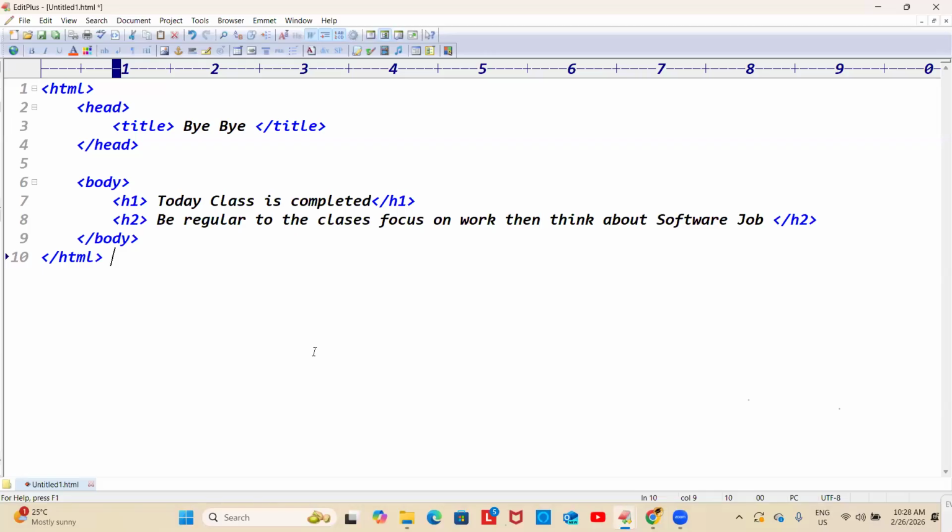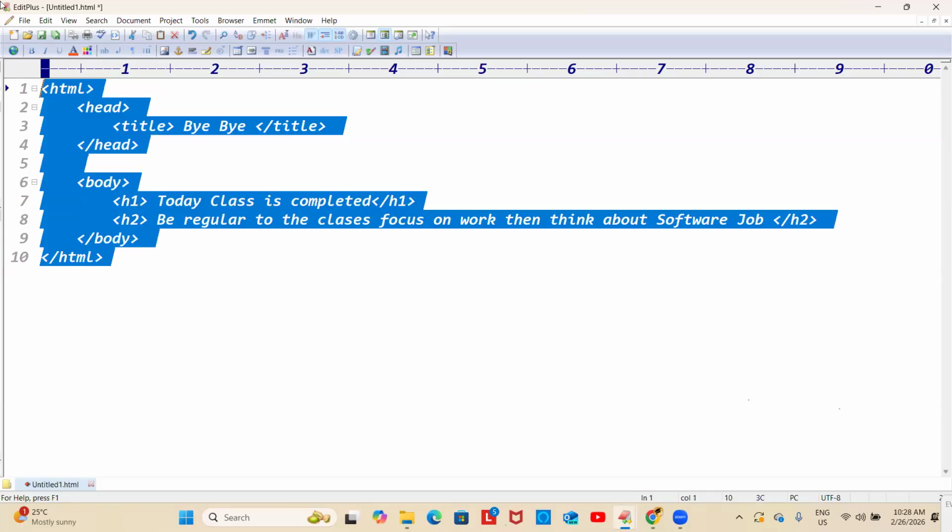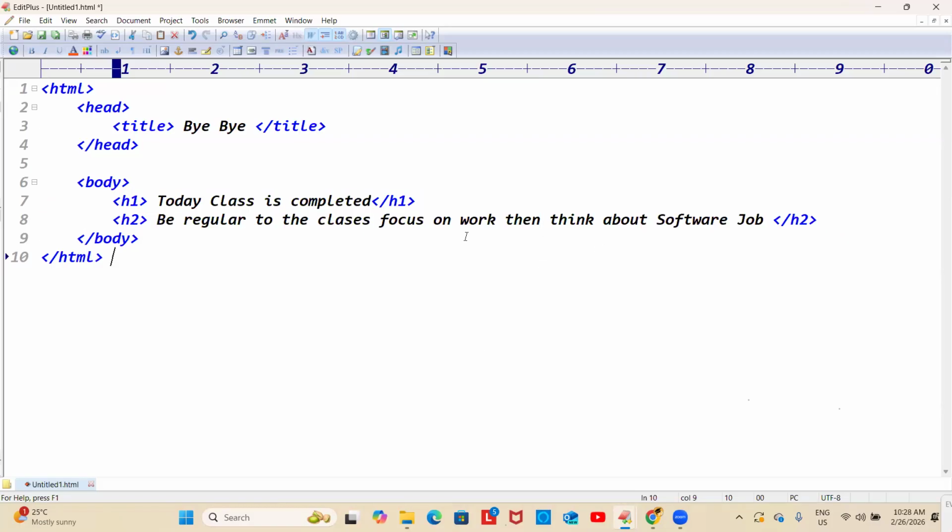Today, what I told, I will check your laptop after 1 hour. Whether you are writing the first example or not, whether you have written the quiz or not, whether you are checking the notes or not. I will track all the data so that you have some responsibility and professionalism. What is professional? Okay, that's it, guys. I wrote the code. Be regular to the class, focus on work, then think about software job. Irregular, irresponsible, no jobs. So that's it.